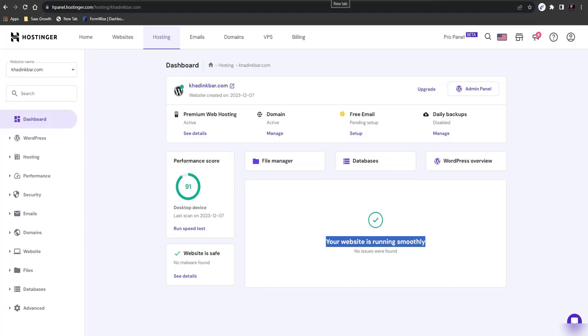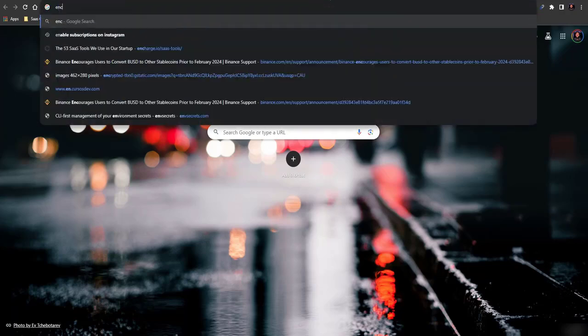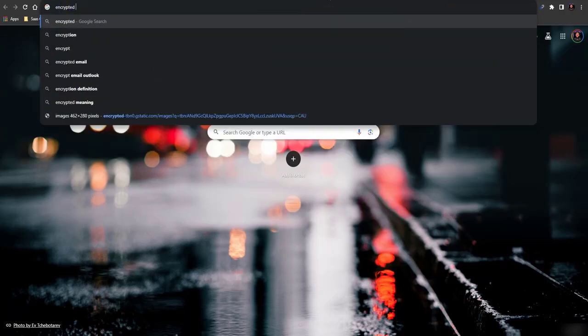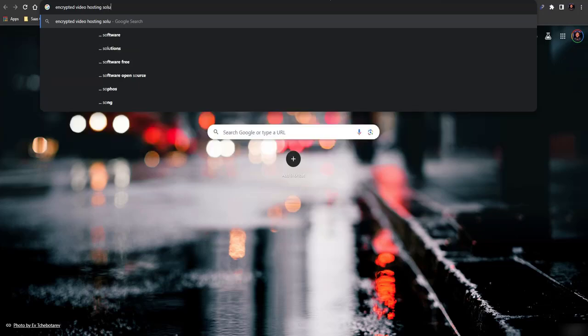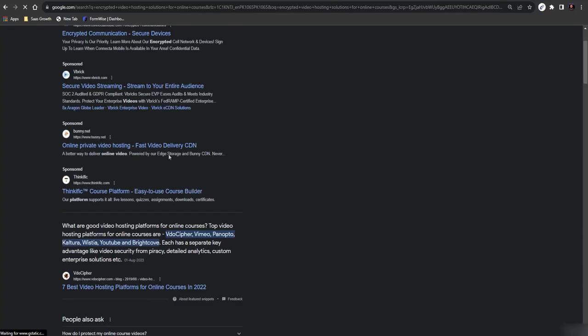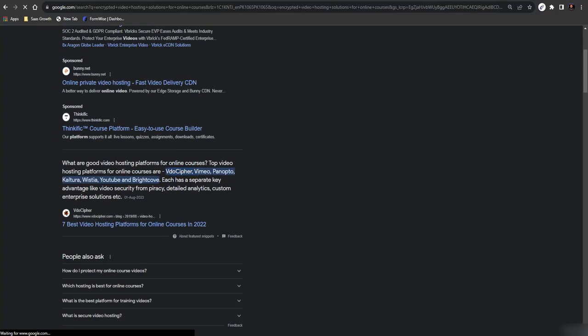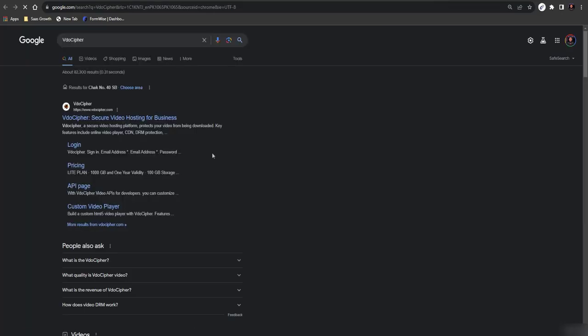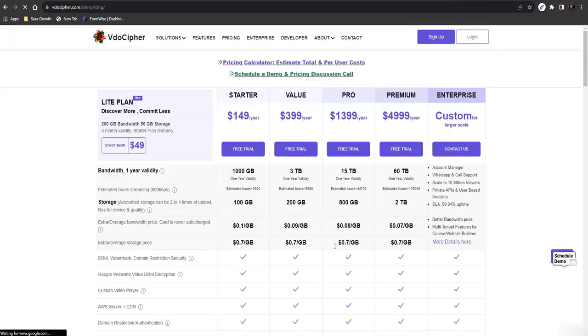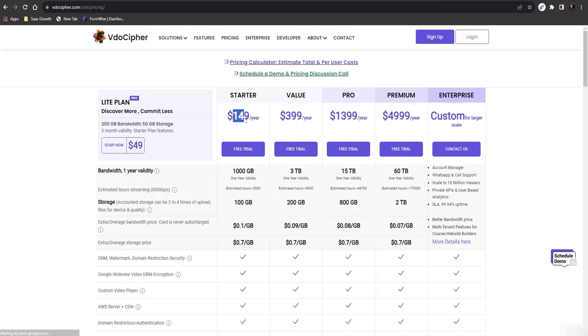There are a lot of paid, encrypted video hosting solutions for online courses. We will search for it. Here you will see there are Video Cipher, Panopto, Kaltura, Vistia, and Brightcove. I usually prefer Video Cipher, and it is a great platform for secure video hosting. But when you go to its pricing, it is a bit expensive, which is $149 per year.